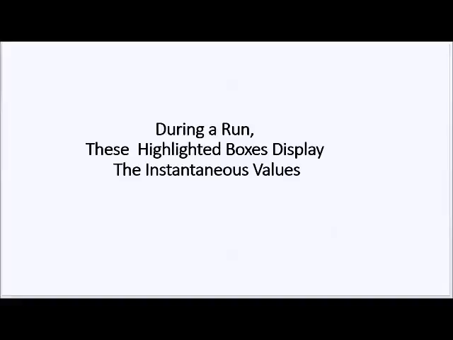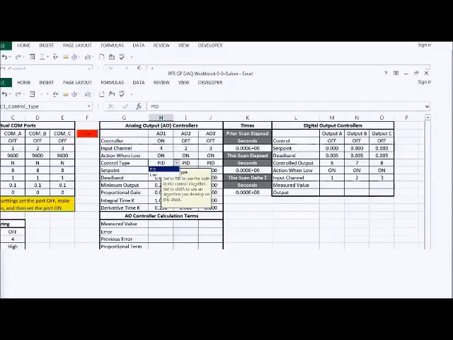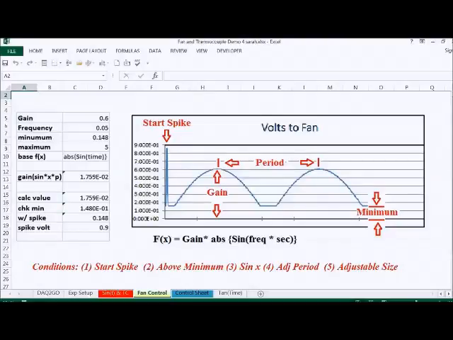During a run, these highlighted boxes display the instantaneous values, and this is where they display those instantaneous values. If user-defined control is desired, select this option. So we're going to change the PID to user. To show user-defined control, we are going to demonstrate controlling a fan motor and varying the fan speed over time using Excel if-then command statements. First, we're going to start a fan motor with a voltage spike, then set a minimum voltage value, vary the fan speed with time, set the range of output values, and set the periodicity of the time variation.